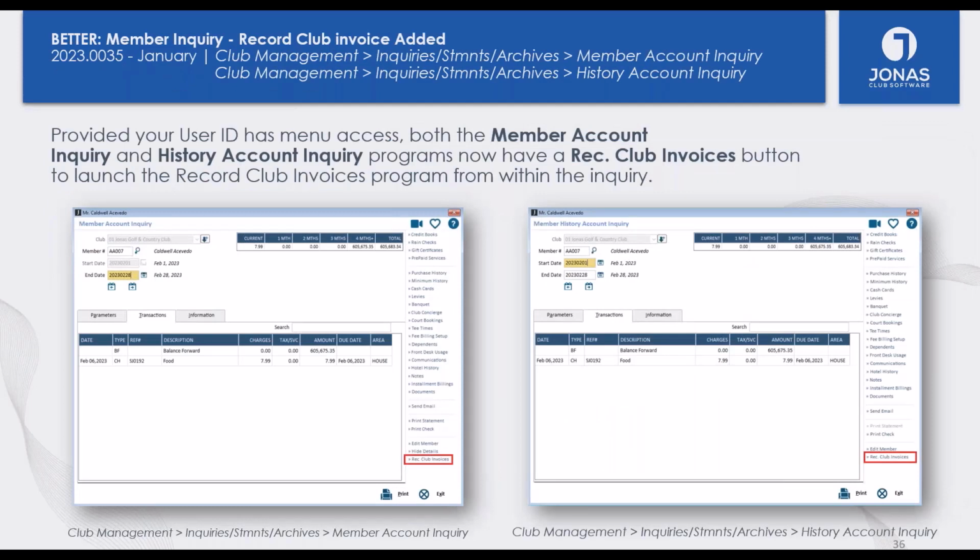Next up, for those of you out there that might use our record club invoices program, just a handy little shortcut we've added here. While in the member account inquiry or history account inquiry, we've given you the ability to jump right into record club invoices. So if you're looking at a member's statement in your system, you can dive right into recording a club invoice for them using the new button at the bottom right of these screens.